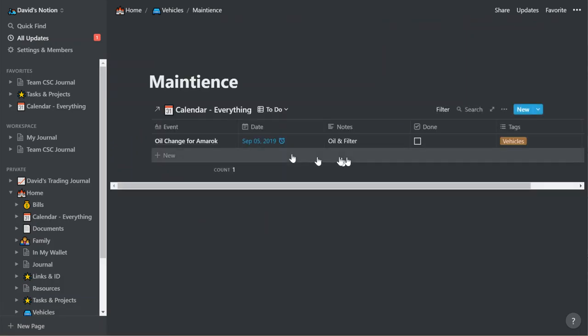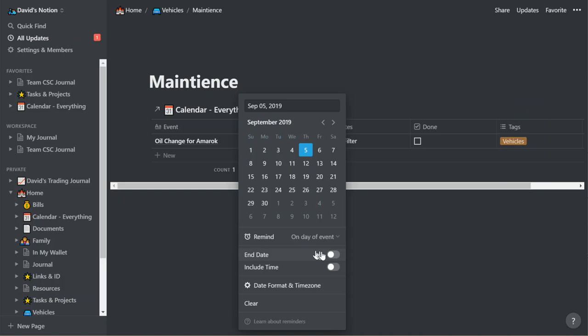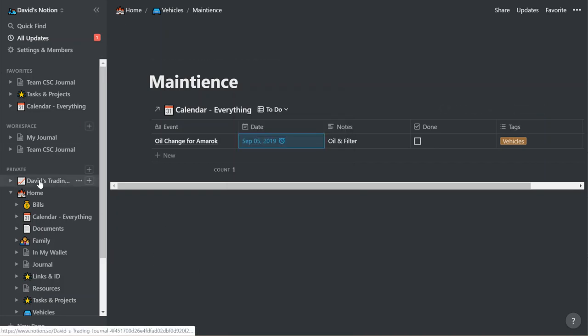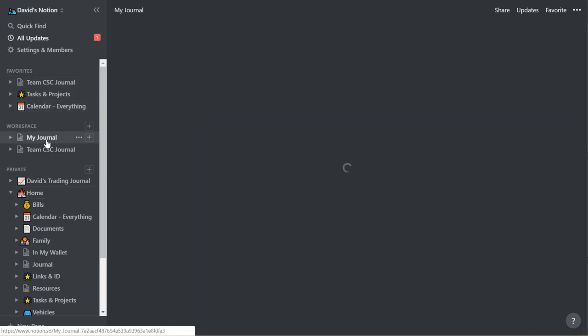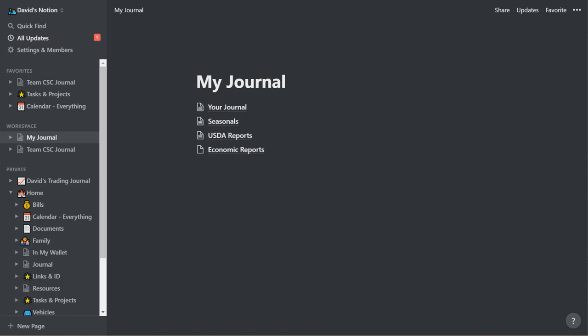All right, I even set up a little table in here. Oil change coming up on September the 5th, and you can set your reminder. All right, remind on the day of the event. So you set up reminders, and that will send you an email. Go back over here to home. All right, so anyway, I'm not going to spend any more time on this. This is getting kind of repetitive. Back to my journal. All right, now in the next video, I'm going to show you some YouTube channels and stuff if you want some more information about how to use Notion.